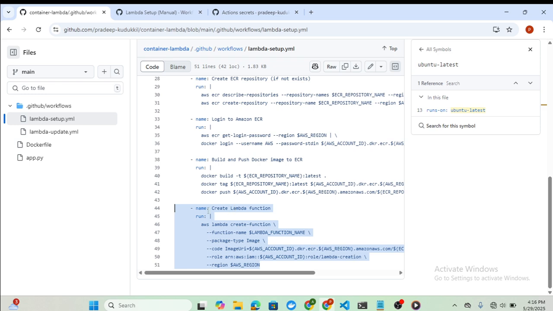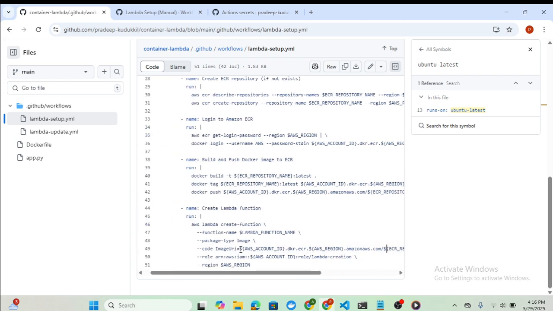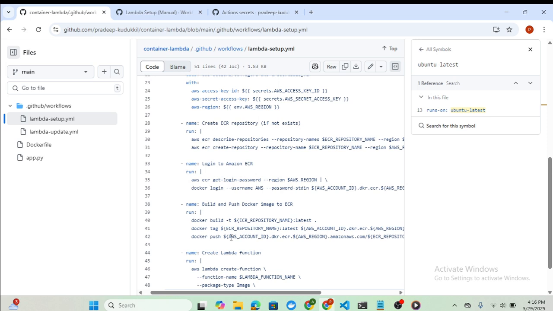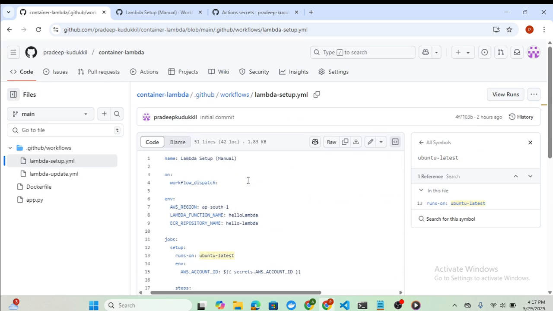Here you can see we are creating a Lambda. We just want to pass the Lambda name. I already mentioned the Lambda name here, and then the package type, which here is image, because we are creating the Lambda using a container image. Then we need to mention the image URI. So this is our image URI, which you get only after creating the image. Then the role ARN. I already have this Lambda creation role. In your case, maybe you need to create an IAM role, then mention it here. Then the region. So we'll trigger the pipeline.